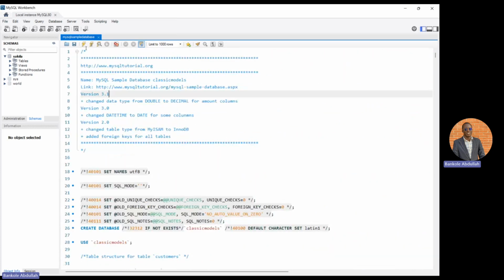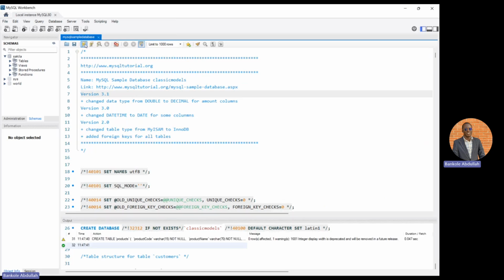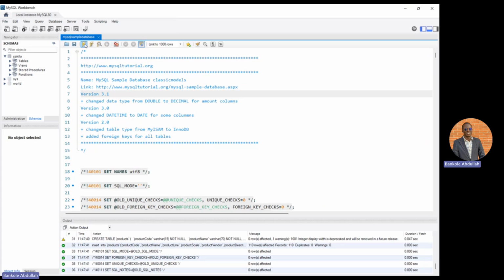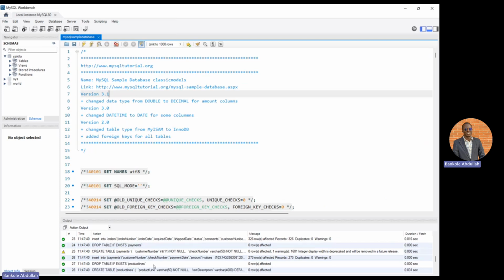All I need to do now is click on this one, the execute. Once I execute, it's going to run the whole sample database file for me. Can you see now? Good. Now you can see everything is okay down here. You ignore this yellow one, don't worry, but everything is okay.